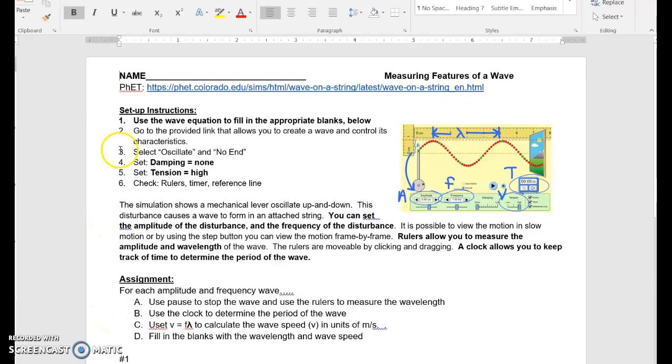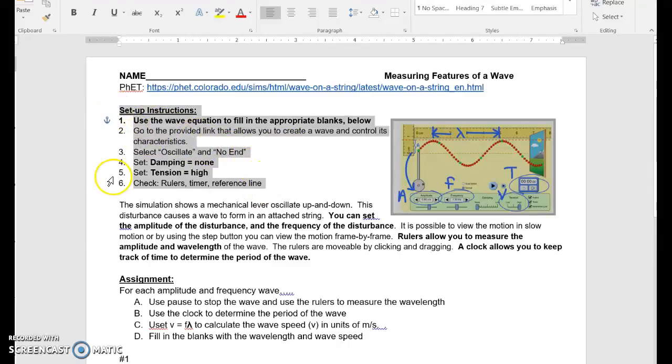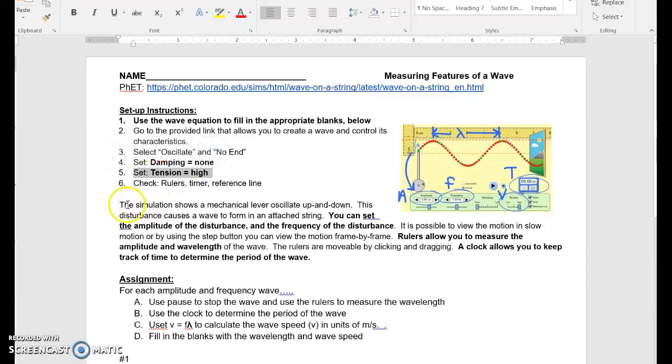The simulation you were just looking at is found at this site. Type in PhET and type in wave on a string. There. Set it up just as you were shown. That's what you were shown prior to seeing this page. Here's a description of what we have.